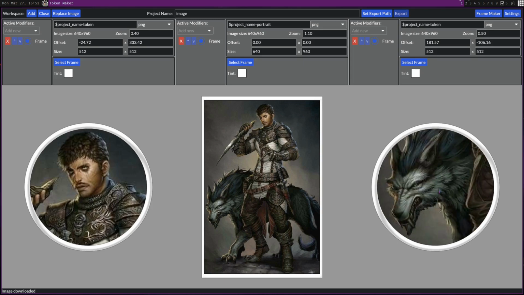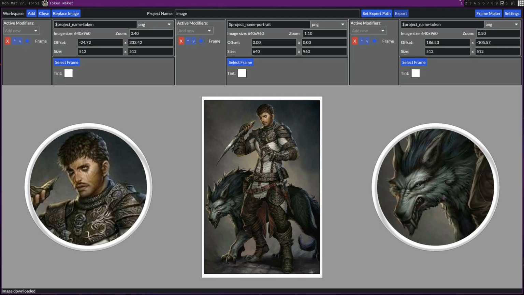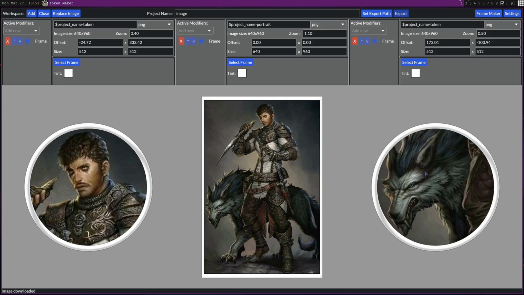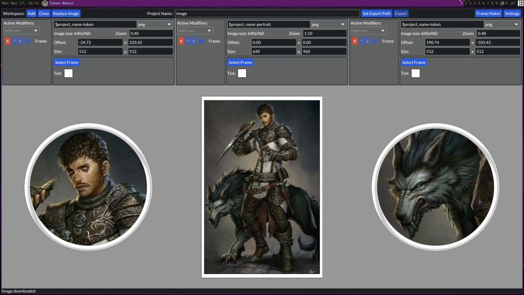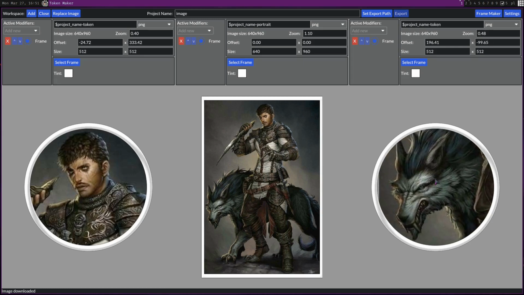When positioning the image within your frame, you can also press Shift and it will allow you more gradual control over how fast your token moves with your mouse. So when you want to precisely control where your image is placed or how close it is zoomed in, you can click Shift and then adjust accordingly. Let's leave it like this.